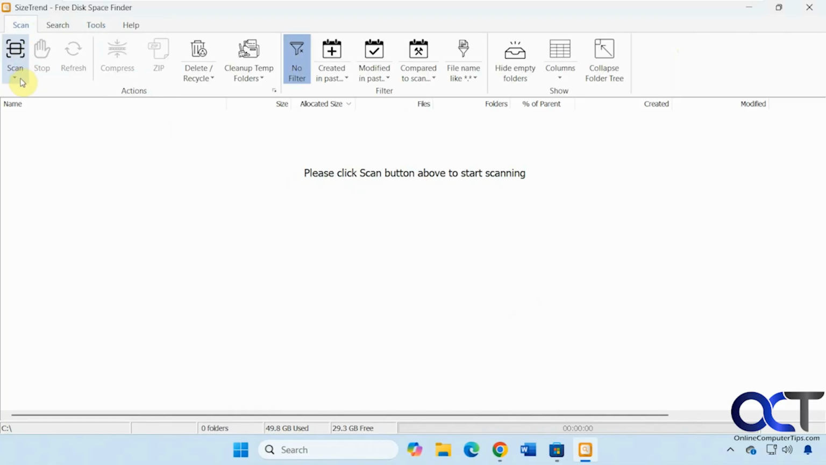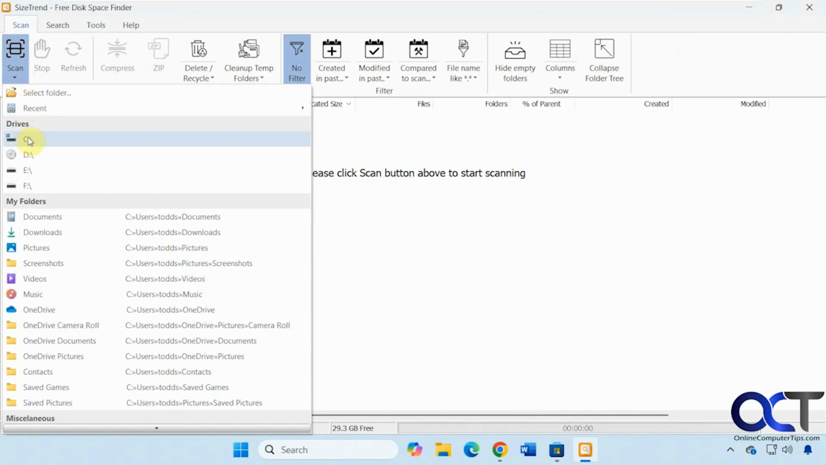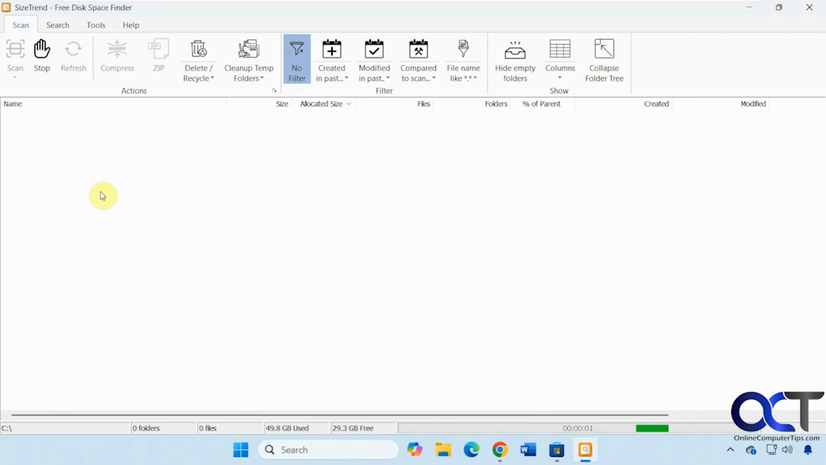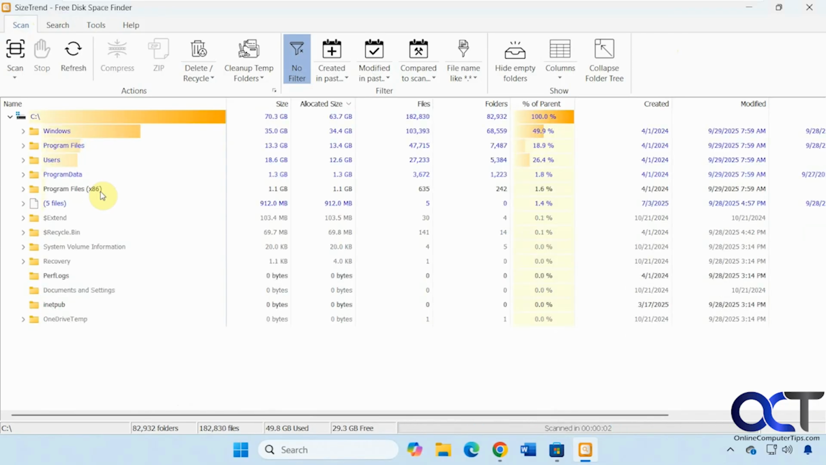All right, so let's just do a scan here. Let's scan the whole C drive to start with. So you can see we have this kind of status bar showing you the larger folders here. So the C drive obviously is going to be the largest one because that's the root folder here. And of course that's going to be 100% of the parent, even though it's not 100% full.